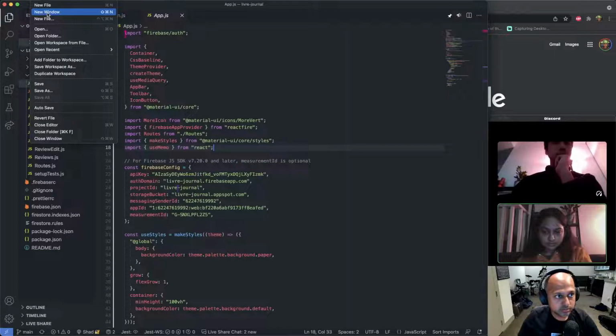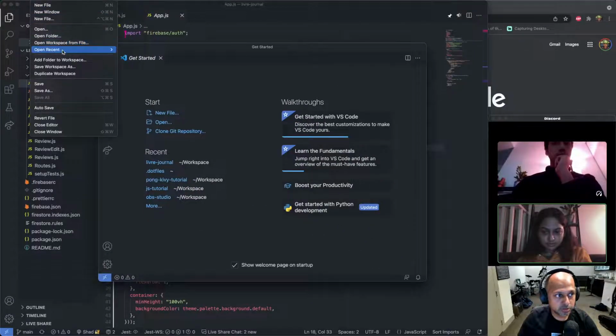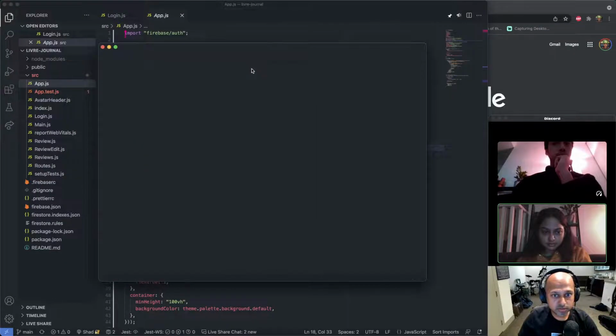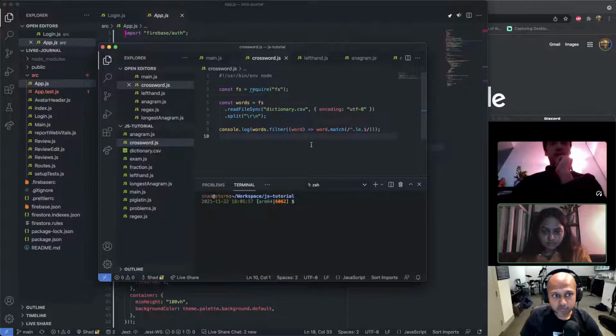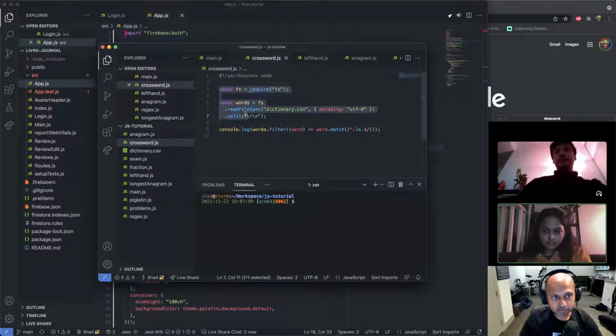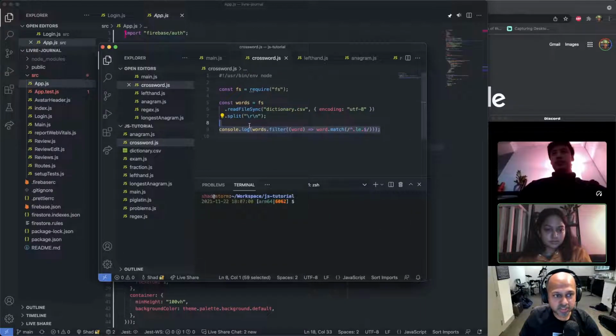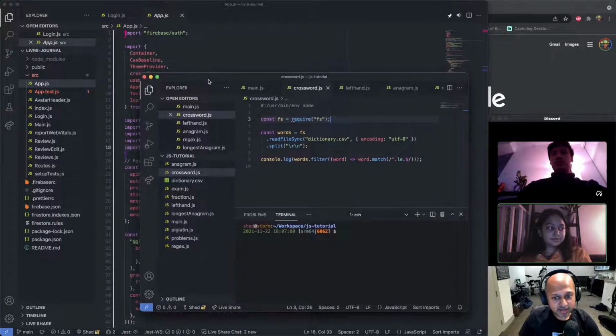Hold on, I need a new window. In this window, I want to open up our tutorial that we were doing together. JS tutorial. If you recall, if you're looking at the live stream, on line 3 I said const fs equals require fs, and then I read a file, and here we are printing out words that match this regex. That was when we were trying to solve a crossword. The line I want to draw your attention to is line 3, require fs.